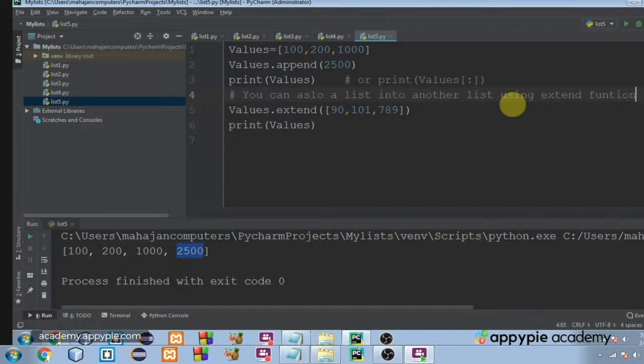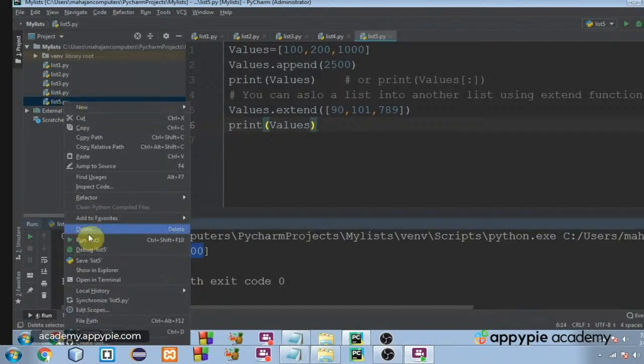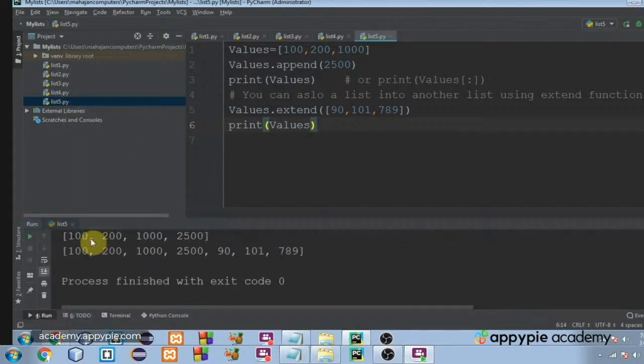So let me change the comment. You can also add a list into another list using the extend function. So this is the list that will be added into the already existing list values. I will print values and see the output. Okay, click on run. Yeah, that's it. 100, 200, 1000. These were the values of the list values, and 90, 101, 789 was the list which was appended into it.